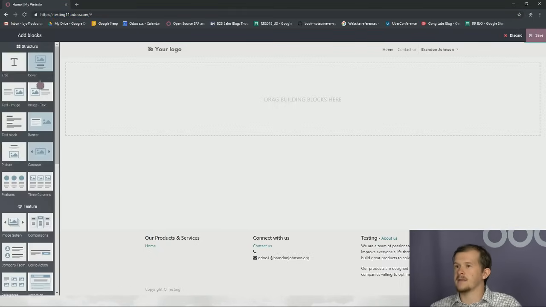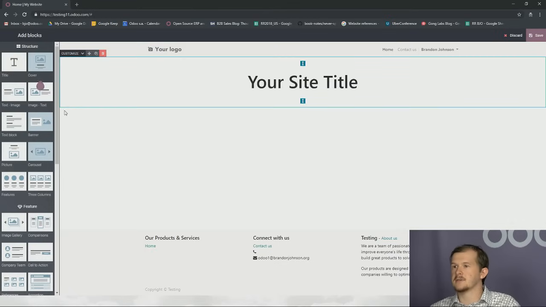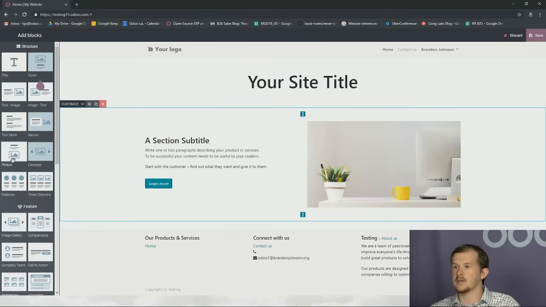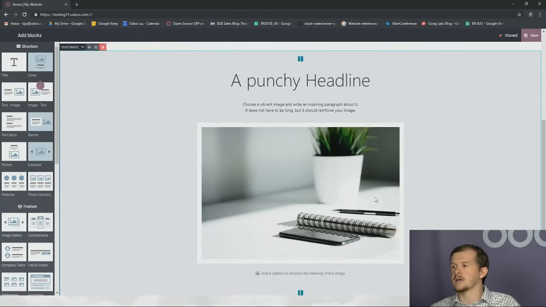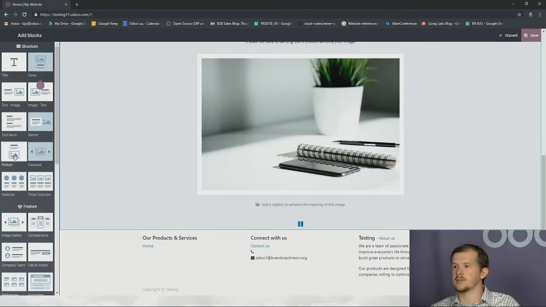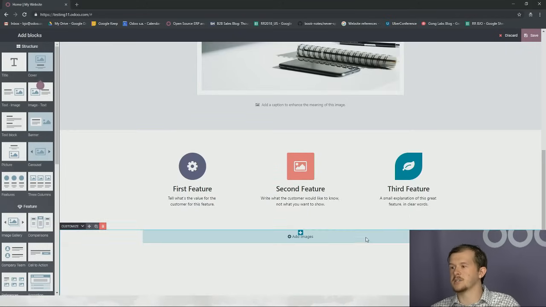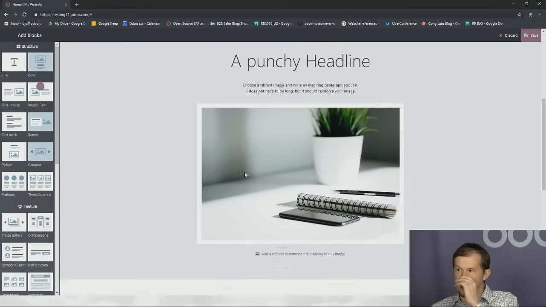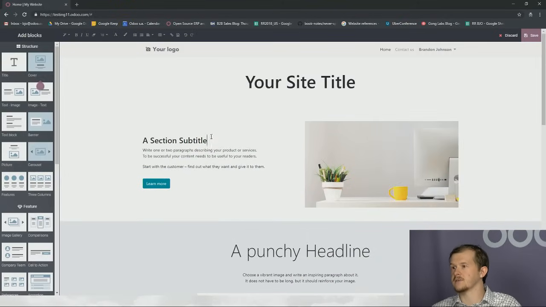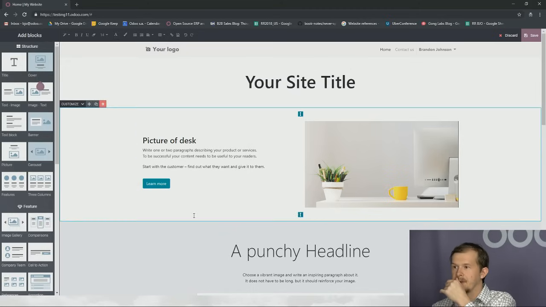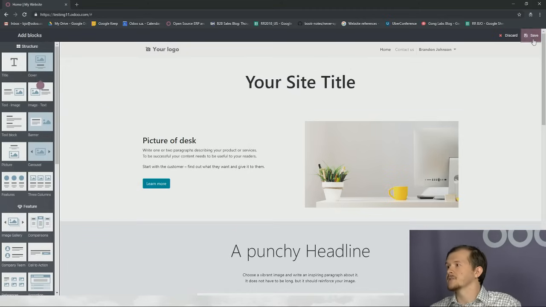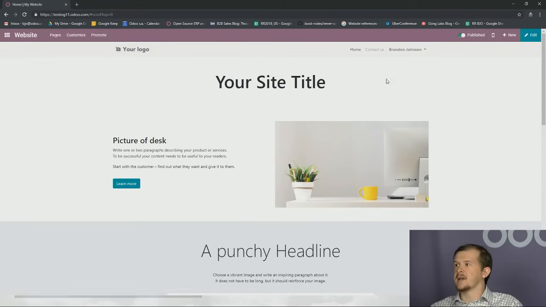From here, we edit, and we could add a title, we could add an image, we could add a picture, we could show features, we could add an image gallery, and then edit all of this if we want to. So from here, we can say, instead of a section subtitle, picture of a desk. And then that's saved in real time. So once we go back to save, this is now fully updated.